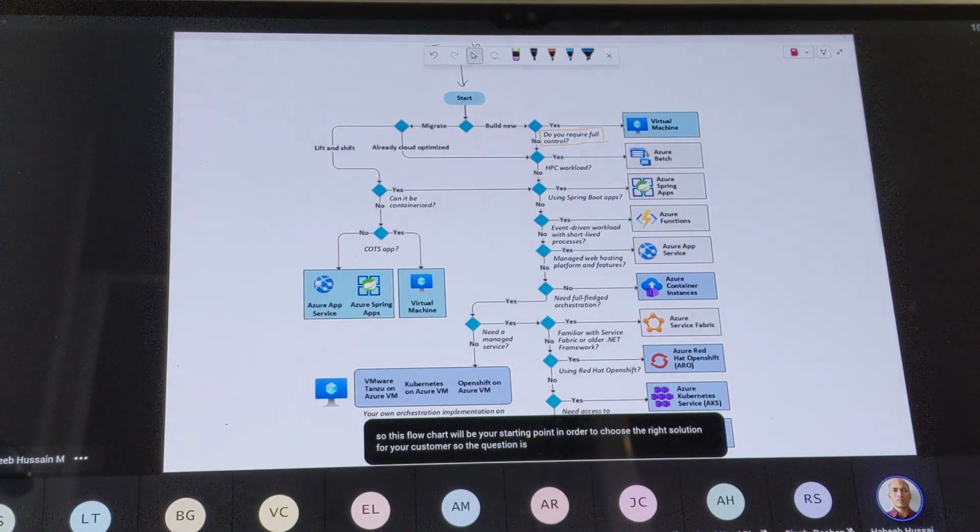So the question is, what is the right solution? The simplest answer would be, it depends. For example, if a customer says, I need an environment where I can run my application, but I need full control. If control is what they're looking for, then infrastructure as a service is the service that you should go with.